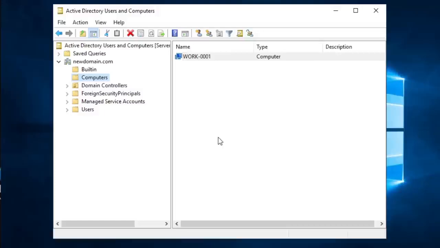So did we add a computer to an Active Directory right now? No, not yet.